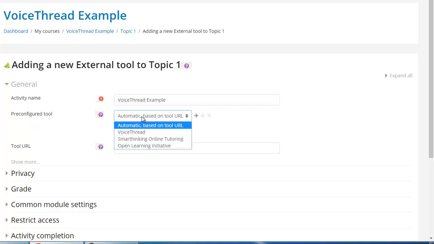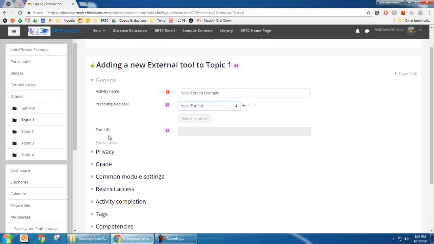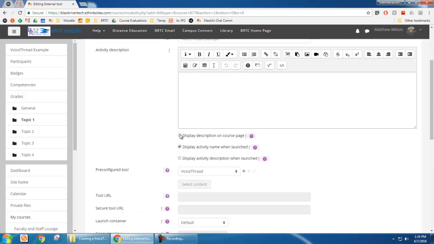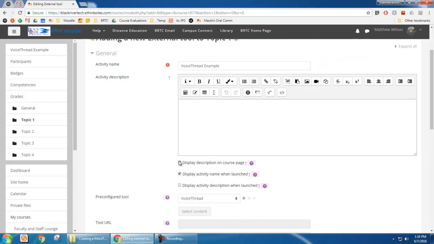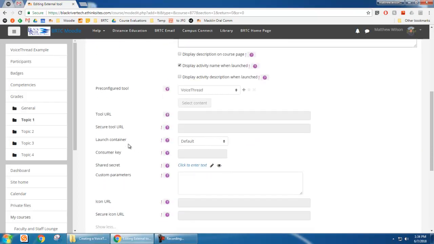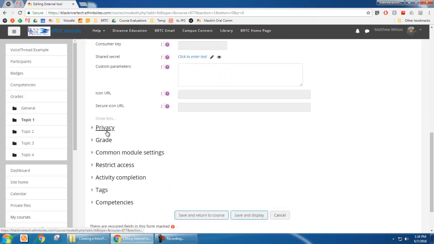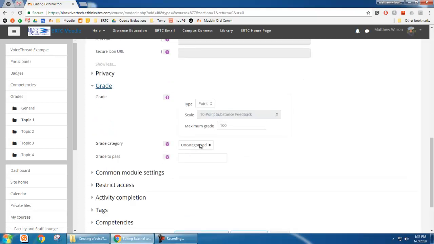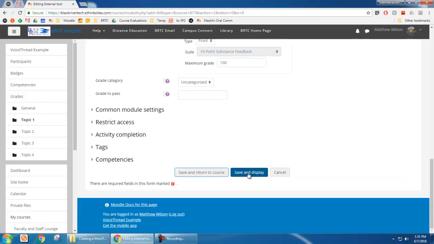Under Pre-Configured Tool, choose VoiceThread, and then you can click Show More. You can tick this option if you want to display the description on the course page. If you type something there, we typically don't encourage that. Then you can go down to Grade, and here's where you can change the points if you wish, or if you use categories, weighted grades, then you can put your VoiceThread in a category if you want to do that. Now I'm just going to click Save and Display.